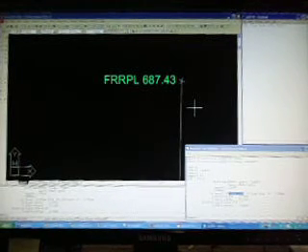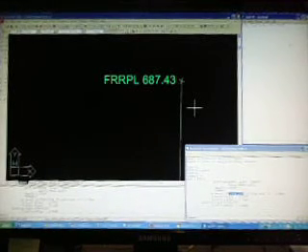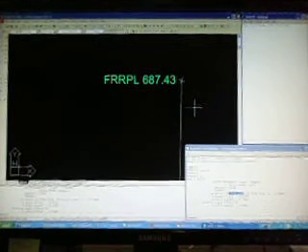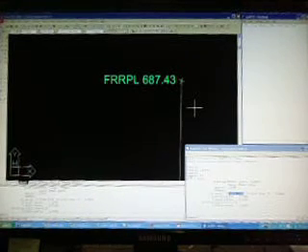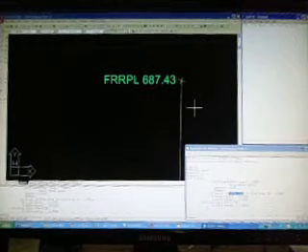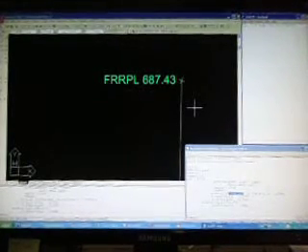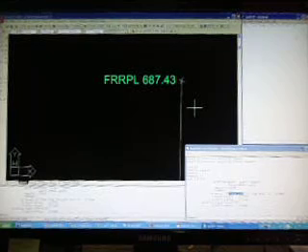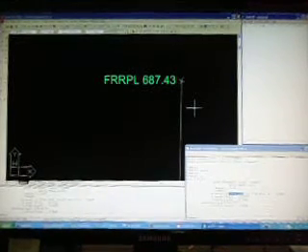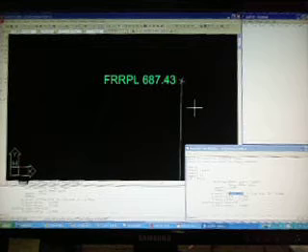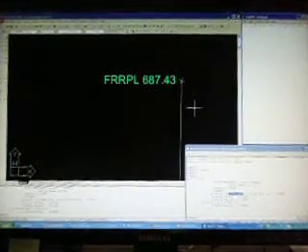The next step is to give it the elevation, and in this instance it's 687.43. So you're going to type that in after that comma, no spaces, 687.43, another comma, and then the last thing is the point's description, and in this case it's the front right PL. So you're going to type in FRRPL, enter. So that will be the corresponding line for the data collector.